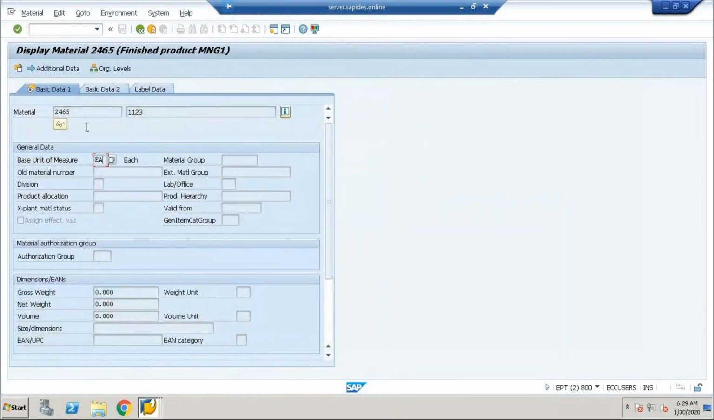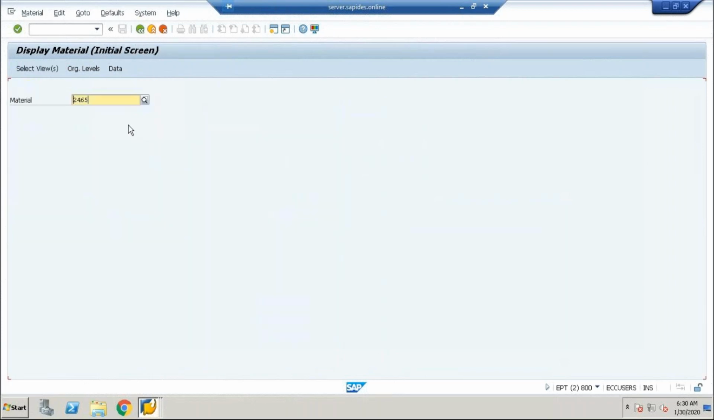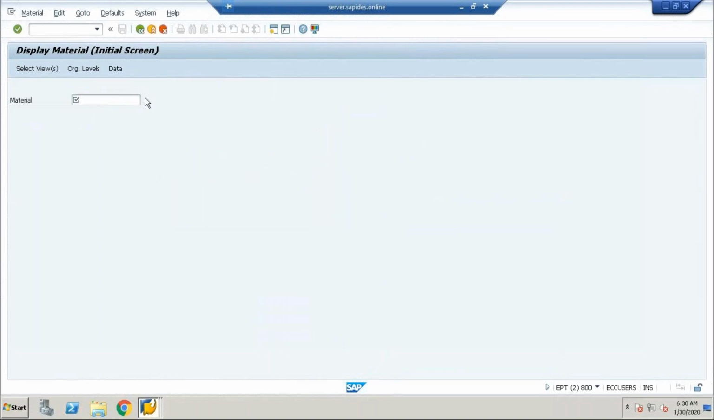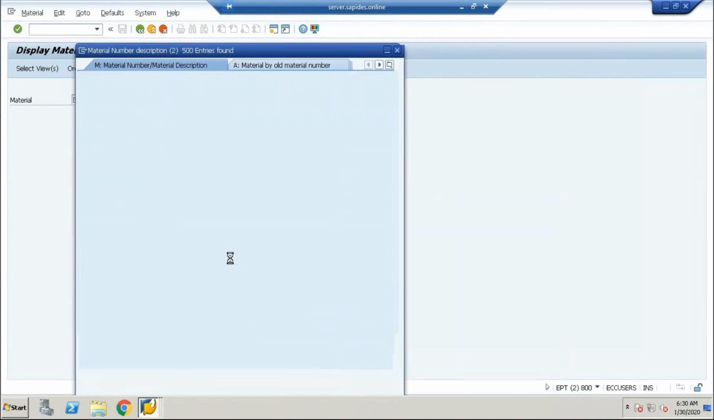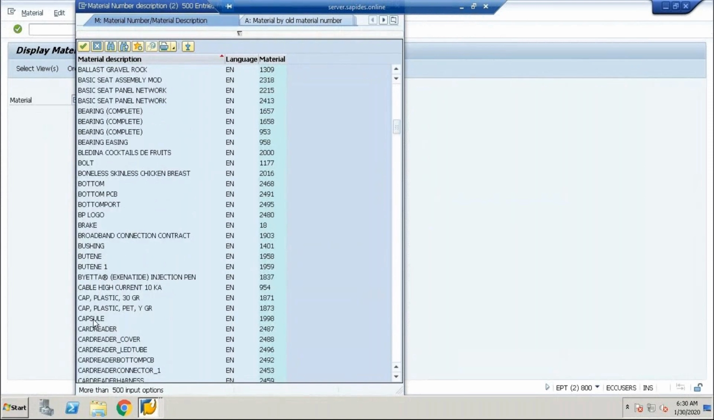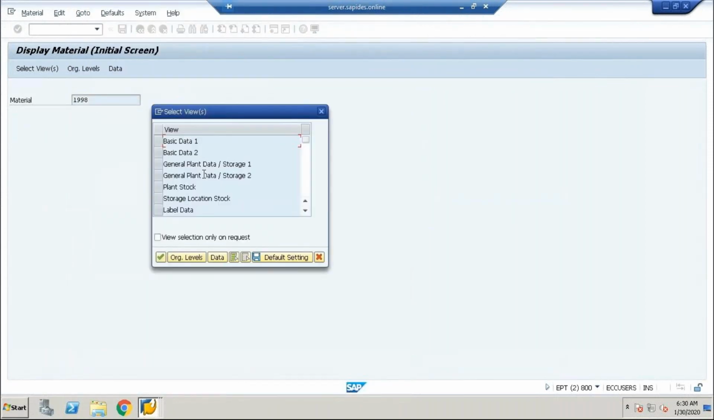Here you can see in that material there is basic data 1, basic data 2, and you can have some plant data also, plant data, purchase info record, and many kinds. I'm going to select this one, and here no more views have been created. We can select some material where multiple views are there. So let us check if we have such a material. Maybe here, yeah, here we have basic data, plant storage data.